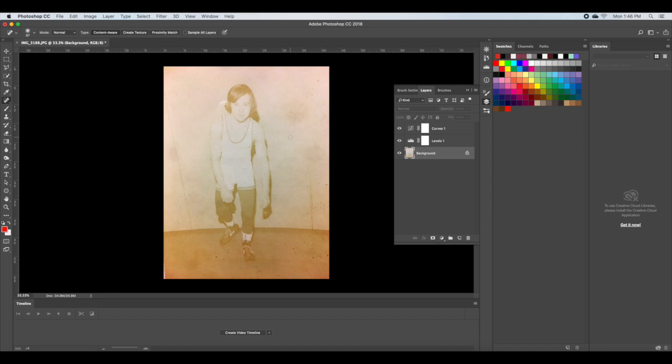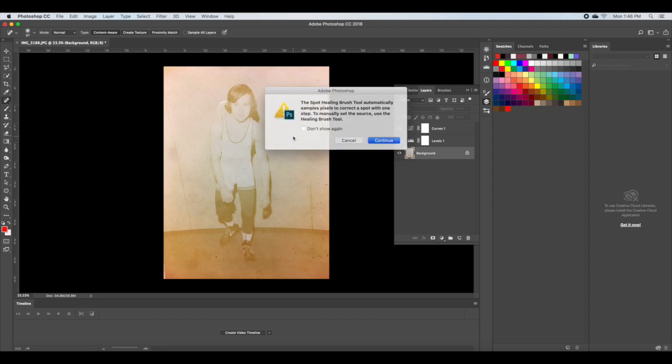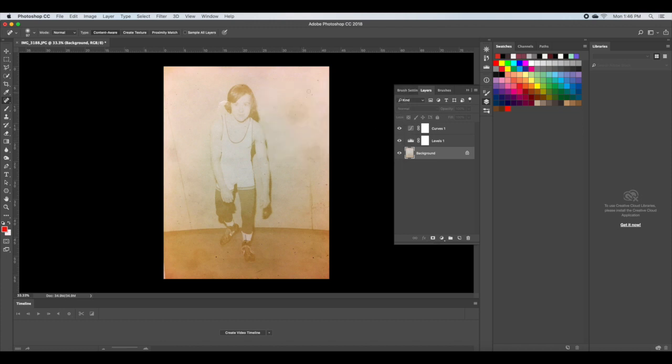Okay, and again, I can retarget that, hold Option, click. Okay, and all this does is say the Spot Healing Brush Tool automatically samples pixels to correct a spot with one step. Okay, you can say don't show me that again if you want. And again, I'm just going to come around here and see what I can get with this.